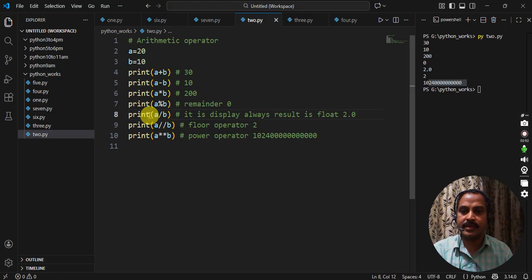Here the main thing is the single slash and double slash. Single slash always prints the result as float only, but for double slash, based on the variables, if both variables are integers, then the result is integer. If any variable is float, then the result is float only.